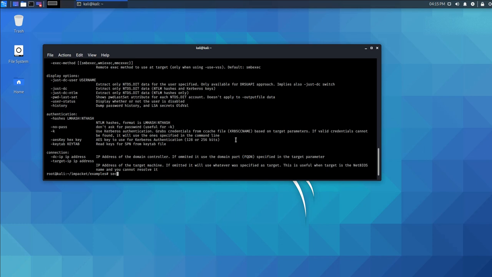And so the syntax we want to run is secretsdump, -just-dc, -no-pass, and then we're going to use two single quotes, and in between there we're going to put the domain name, which is dmevals, slash the name of the host, New York, then $. That signifies we want to use the machine account.